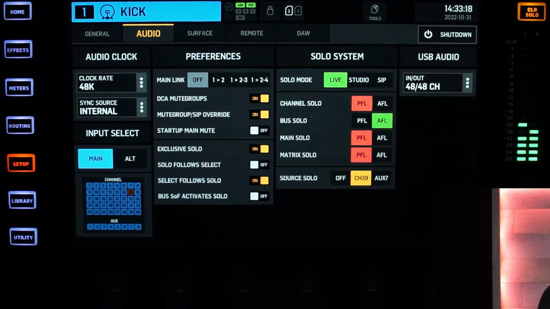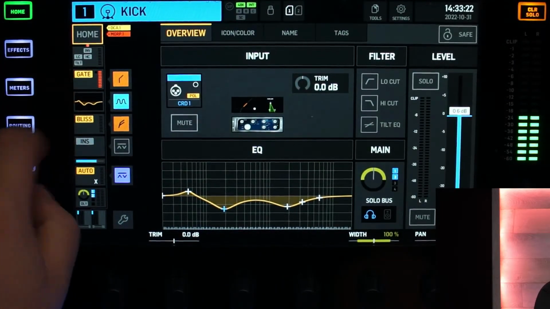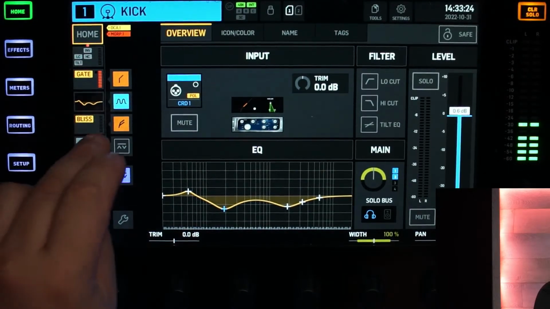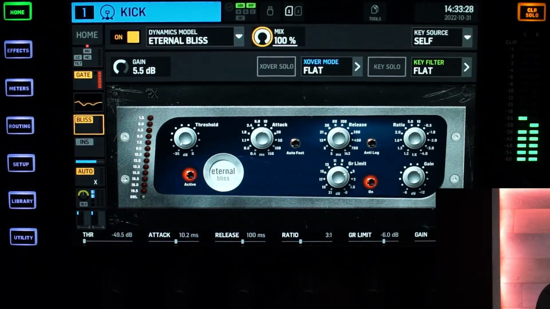How to do parallel compression, like for drums? What's up, Arjun? Yeah, you actually have two options. Let's go take a look at my kick drum here. This is my default window. We're gonna go on kick, and here on top of the compressor, you have a mix option.